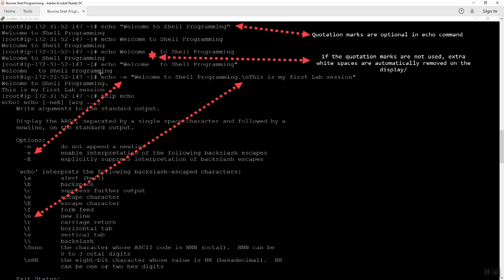Here you can see echo hyphen e is called an option to enable interpretation of these characters. These characters are called backslash escape characters. This is for a new line, and this is for a tab. If you want to display some text in a new line, then you can use slash n. And if you want to have a tab, then you can use slash t. Vertical tab is slash v. Most of the time we use the hyphen e option.